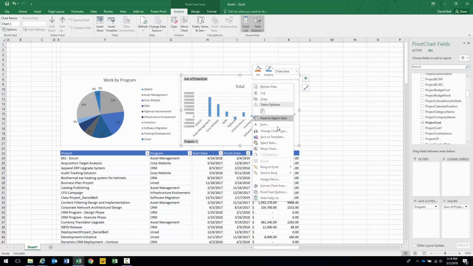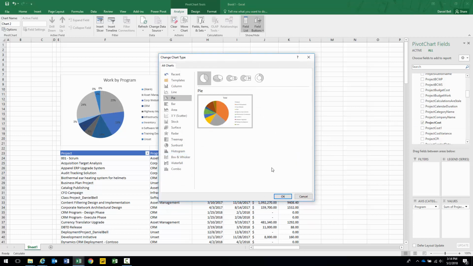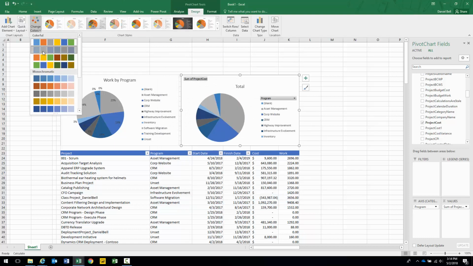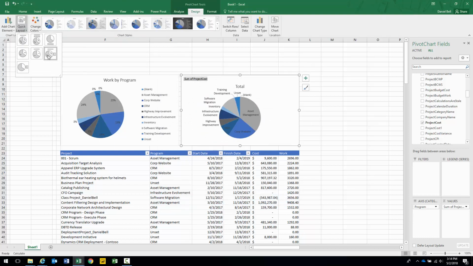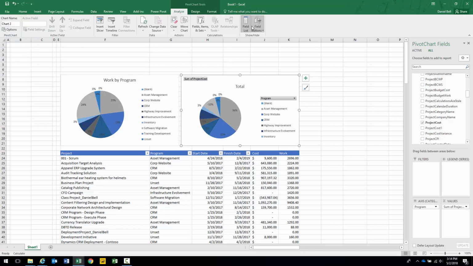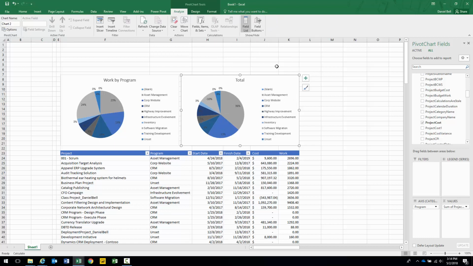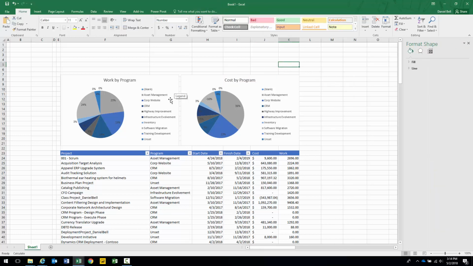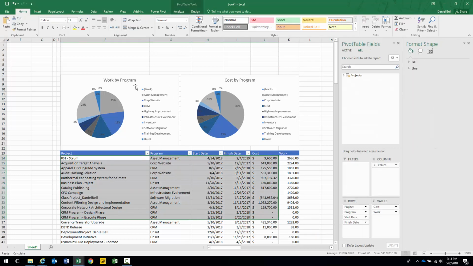Remember, we're going to change the type to a pie. We're going to change the colors to that. Then we're going to do a quick layout. We want the percentages. And then we're going to go to Analyze, Field Buttons, Hide All, just like we did before. And then we're going to do Cost by Program. Look at that. There we go. So now we have our table at the bottom, our chart in the top left, Work by Program, and our chart in the top right, Cost by Program.